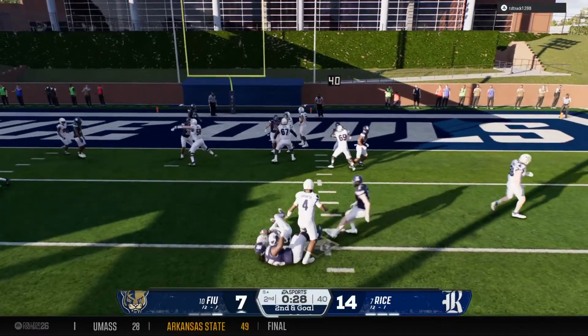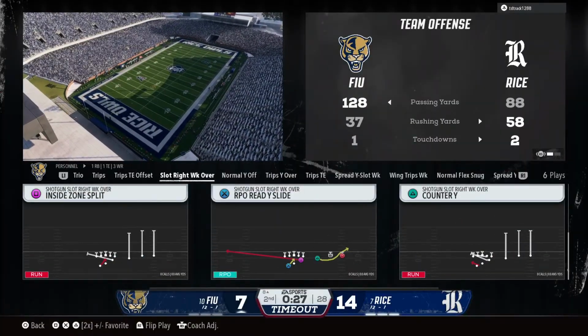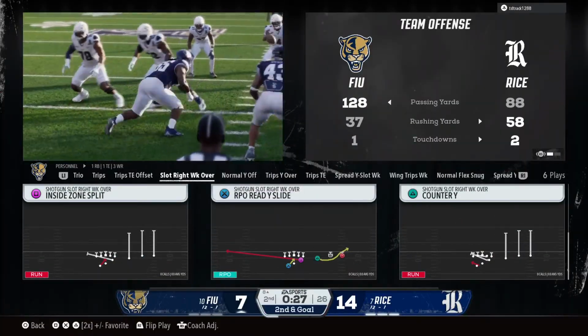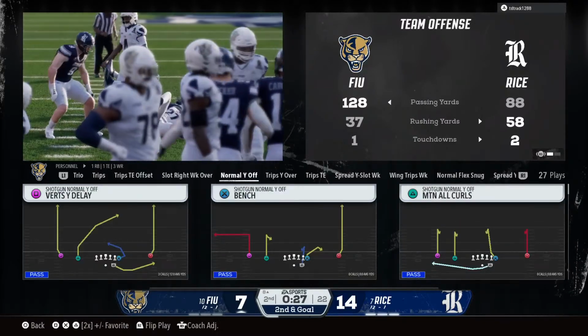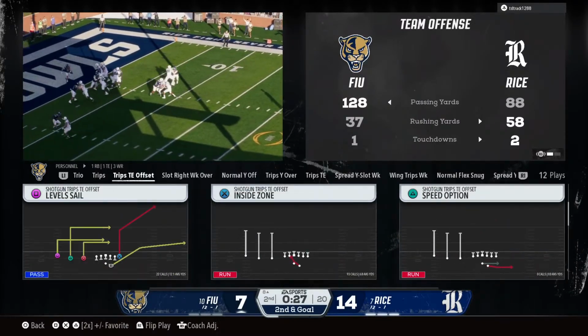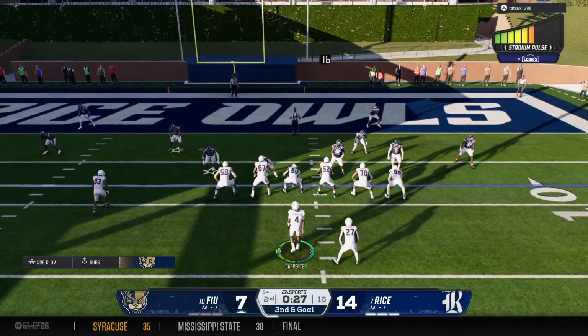Here's the handoff on 1st and goal. Going absolutely nowhere. It'll be a loss on the play. The offense will quickly spend a timeout here after the play. So off the loss, it's 2nd and goal from the 8.